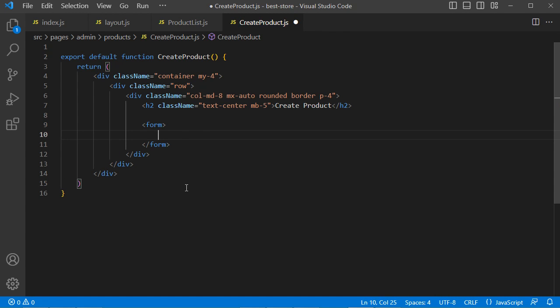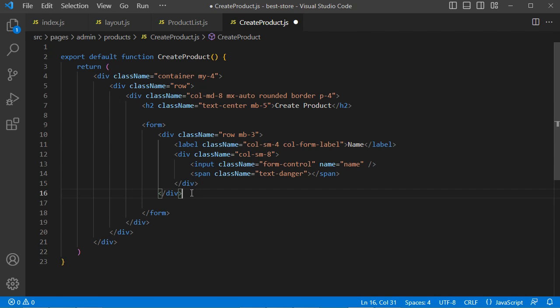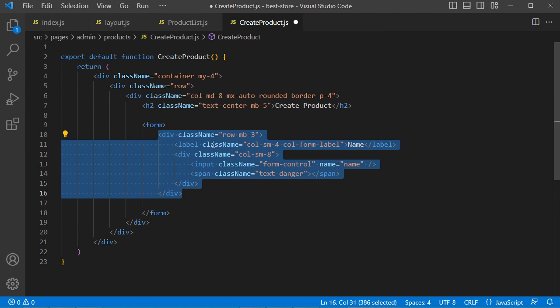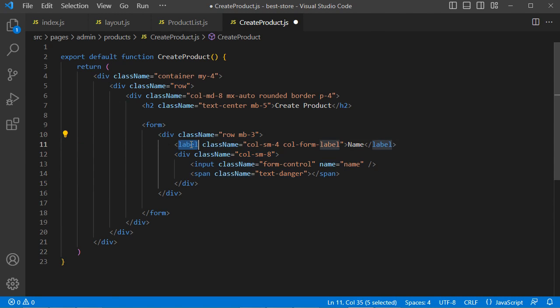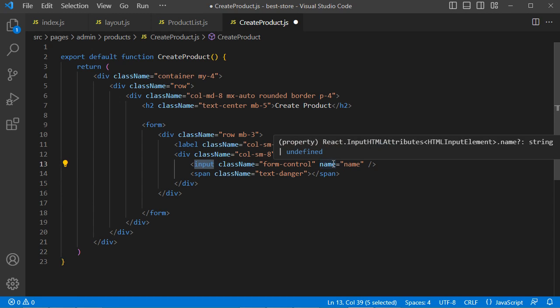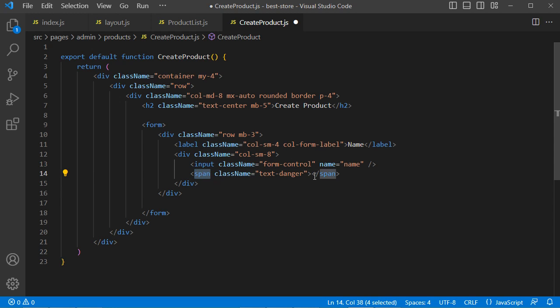Then let's create the first row of this form. So here we have one row, it is a bootstrap row, then we have a label with the text name, then we have this input field which is called name, so name is the name of this input field, and we will use it to provide the product name. Then we have this span which will be used to display any validation errors. So for the moment it is empty, and we will use text danger, which allows us to display the error message using the red color.